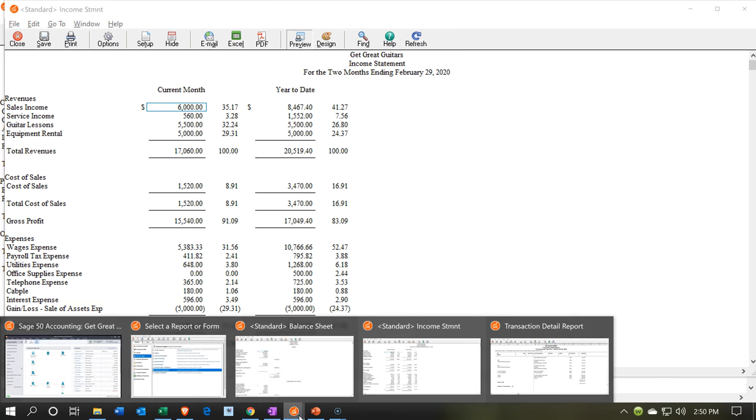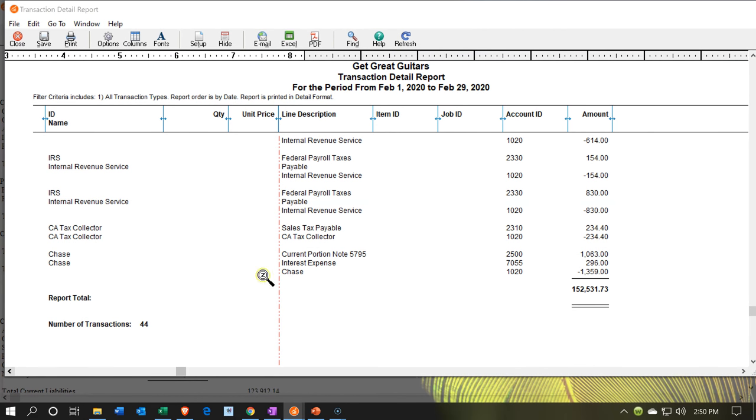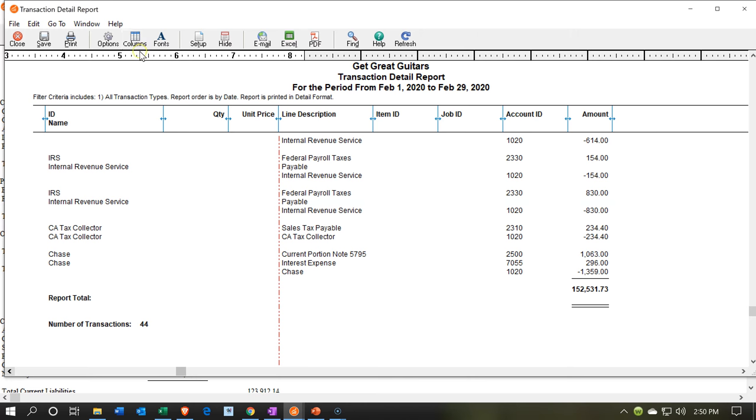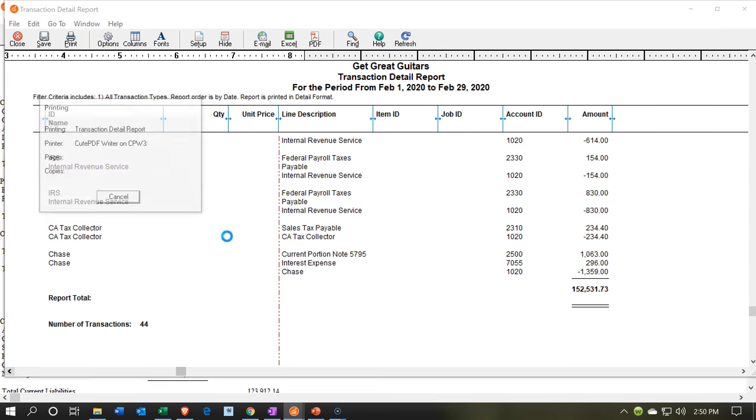And then let's do the third one, which is the transaction detail report. Now, this one might be a little bit tricky, because it might not fit on one page as well, which is another reason it could be useful to then export it to Excel. We have a few more options with regards to the formatting of it.